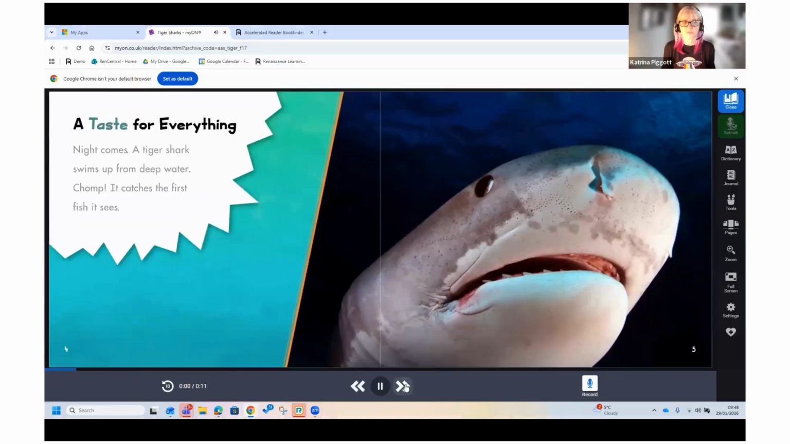So, a taste for everything. Night comes. A tiger shark swims up from deep water.